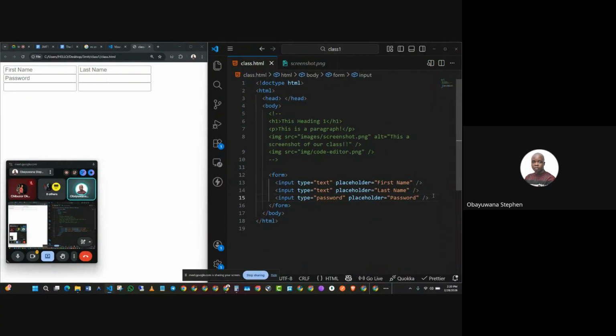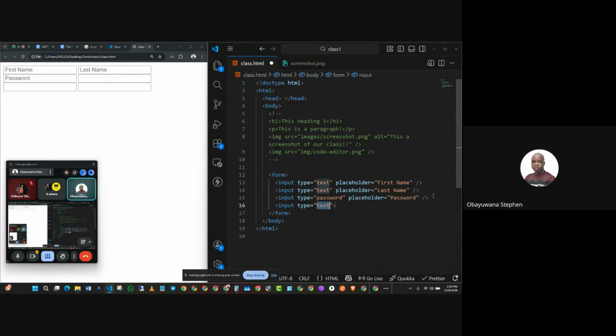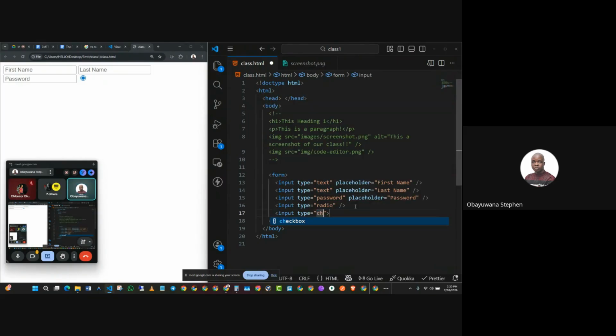Though there are other input elements like radio. What this radio does is, for instance, you want the user to pick a particular option, like either male or female. And also we have this checkbox as well. This is the checkbox. Let's say the user should pick some categories.